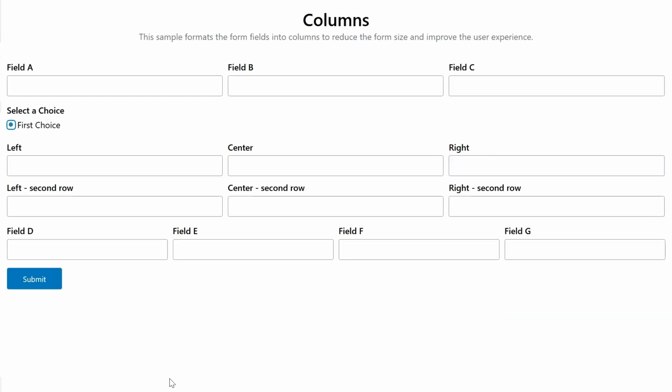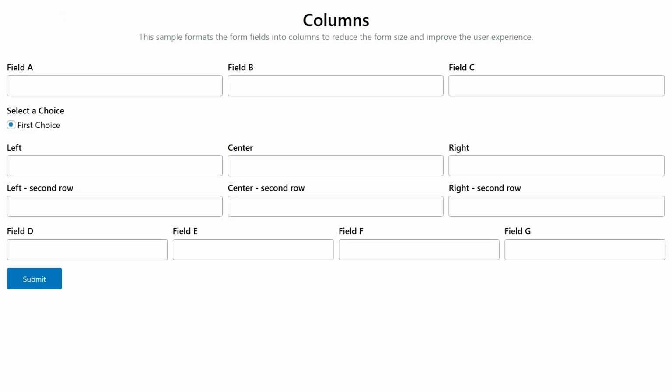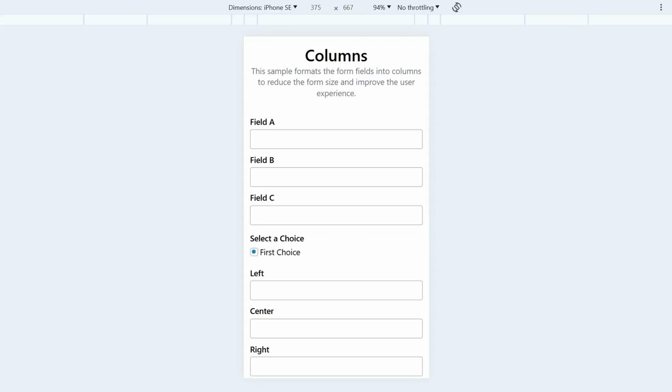One detail to keep in mind when using container fields to format the form in columns is that when the website is visited from a smartphone or another device with a small screen, the container field will ignore the columns and display all contained fields as a single column to prioritize user data entry over the form's aesthetics.